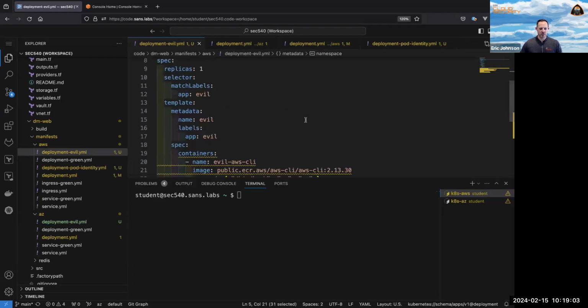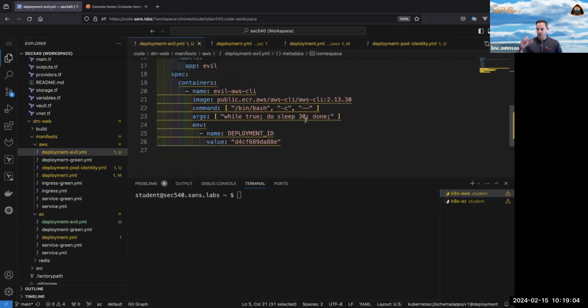And if you take a look at the container definition, it's much smaller than what that Azure one was. We're deploying the AWS CLI base image, and you'll notice that as far as the environment variables go, there's no credentials there, right? We're not giving it long-lived credentials, which is better than what we had before, but that means we're going to default into the node's credentials.